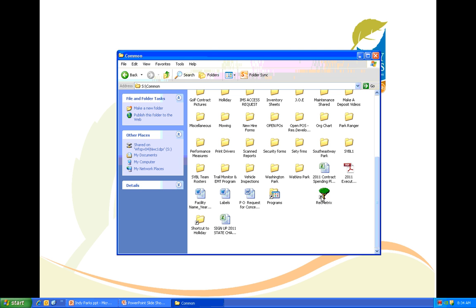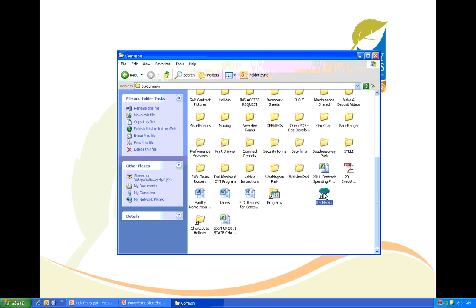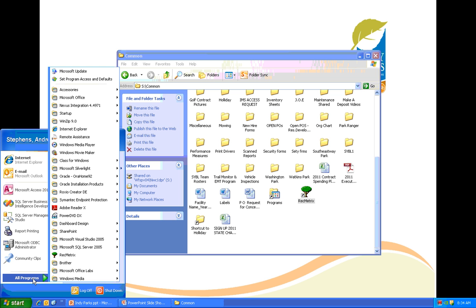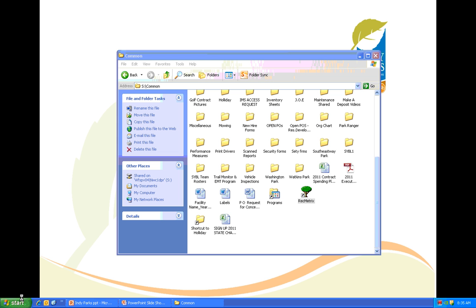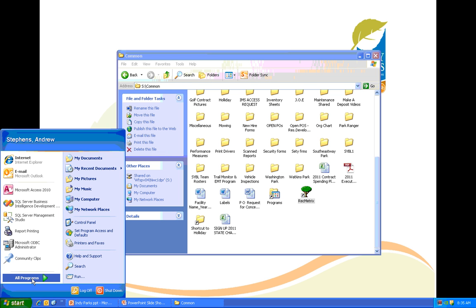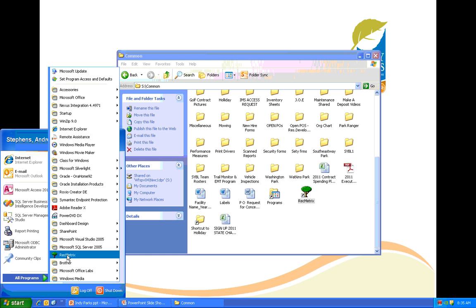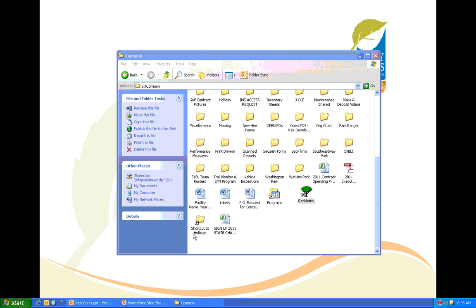So to add RecMetrix to your start menu, all you need to do is click and hold on the RecMetrix icon and drop it into the programs file located somewhere within the same folder. And that will actually add RecMetrix to your start bar under Start, All Programs. So to open RecMetrix, all you need to do after you've moved the shortcut into the programs file is go to Start, All Programs, and click on RecMetrix.